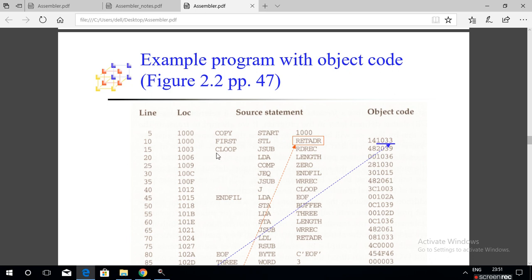Next, again, search the label field. The label field has a name, right? So next, store this name into the symbol table. CLOOP in the label field, whatever name is in the label field, is a symbol. Store this symbol into the symbol table along with the location counter value 1003. The second symbol, CLOOP, is stored in the symbol table along with the value 1003.